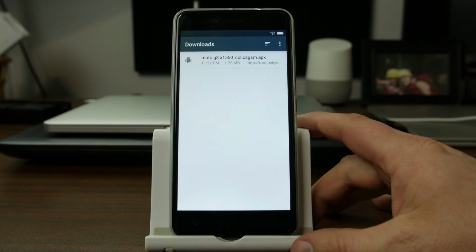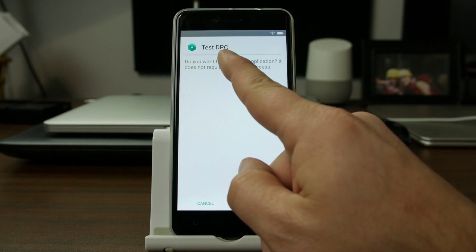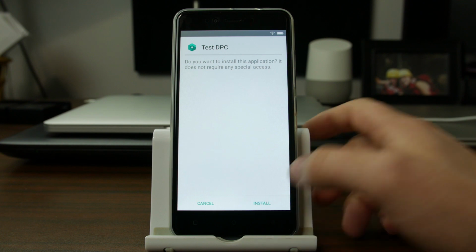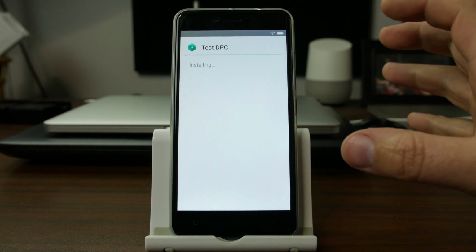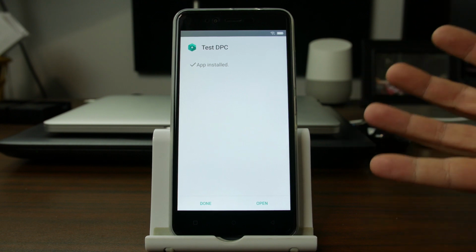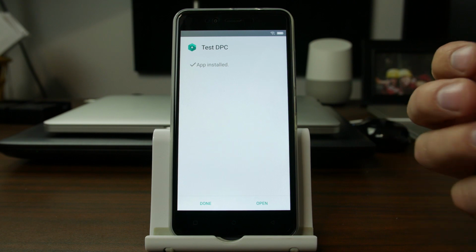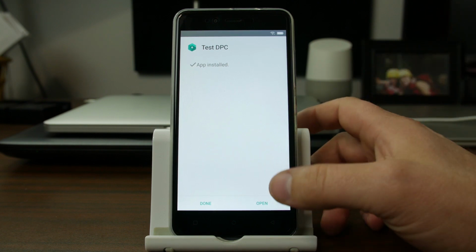And since we turned on unknown sources already, we should be able to install this. So we're going to go ahead and click on it. And this is called Test DPC. And basically what Test DPC does is it allows you to put in a work profile, or basically add another user. And just by doing that, it removes FRP. It says it triggers the process that you've completed setup.